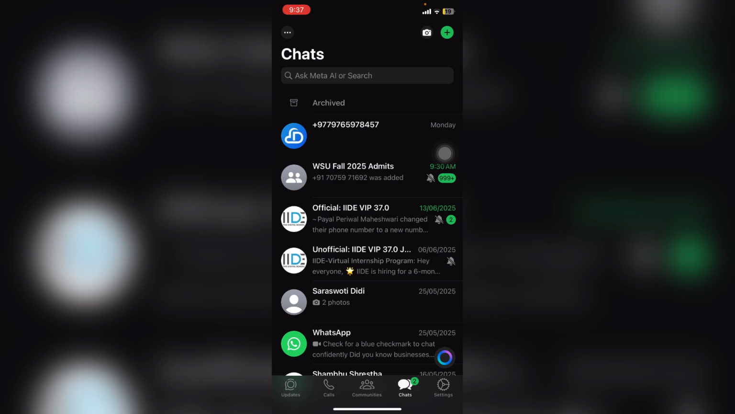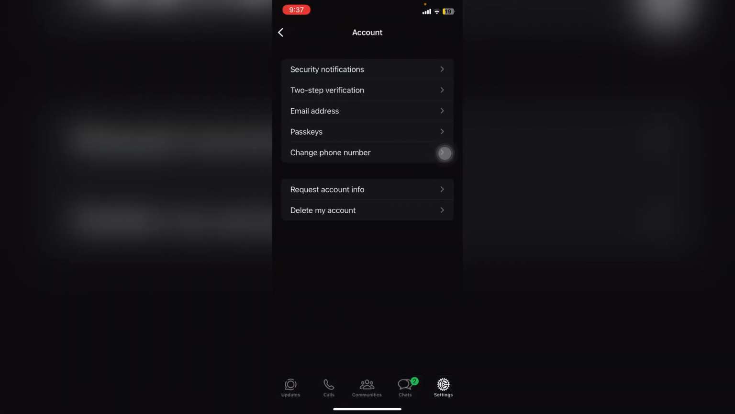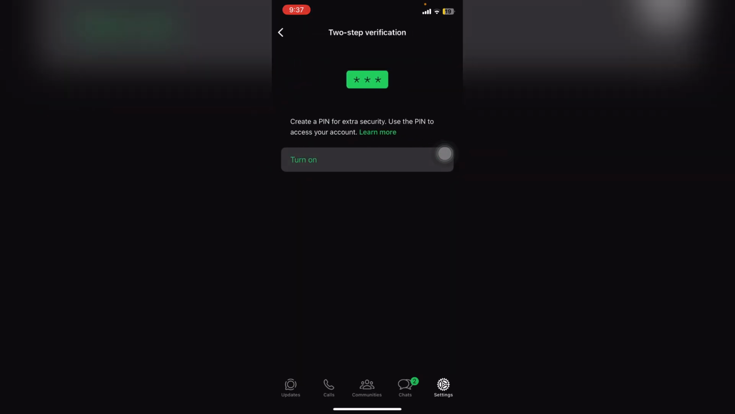Now tap the three dots in the top right corner. If you are on Android, then select settings. If you are on iPhone, tap the settings icon at the bottom right corner. Now tap on the account option. Tap two-step verification. Then click on this turn on option.